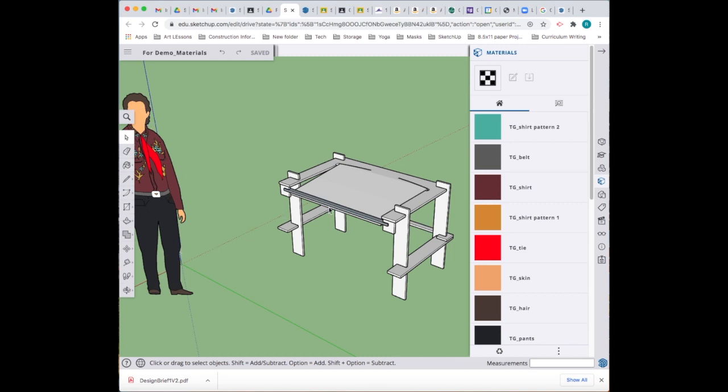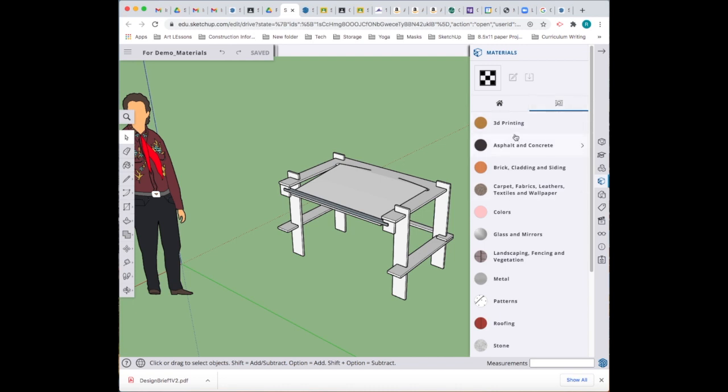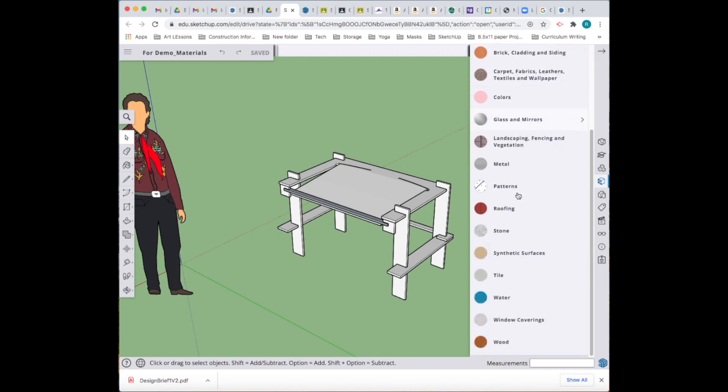here on the left. But if we click the little browse tool here on the right, we can also find other types of materials here that include asphalt and concrete and brick and patterns. And if we scroll down here, you can even find water and tile, but also wood.